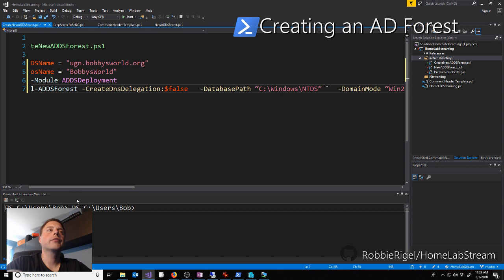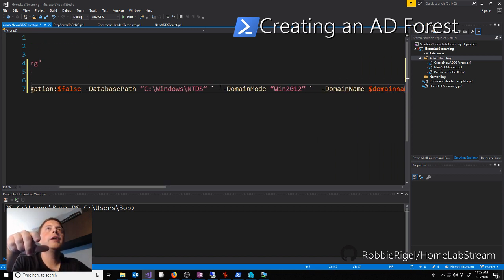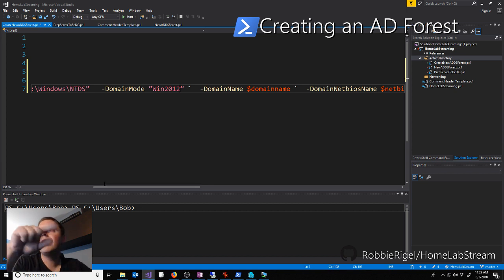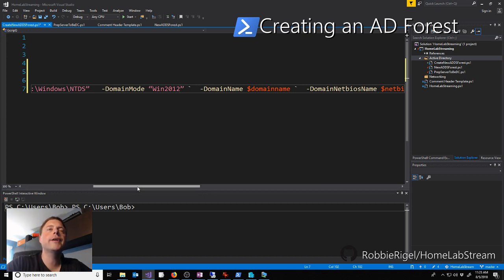Going to remove all these backticks. All that is doing is escaping the carriage return. Our NT database, our Active Directory database, is going to be located at Windows slash that. Our domain mode, it says here Windows 2012. I'm going to actually change it to 2016 because why not? You know what? I will keep that domain mode 2012. I'll show basically how to promote an ADDS forest in a stream here. That'd be a good thing to do. So we'll keep that at Windows 2012 here.